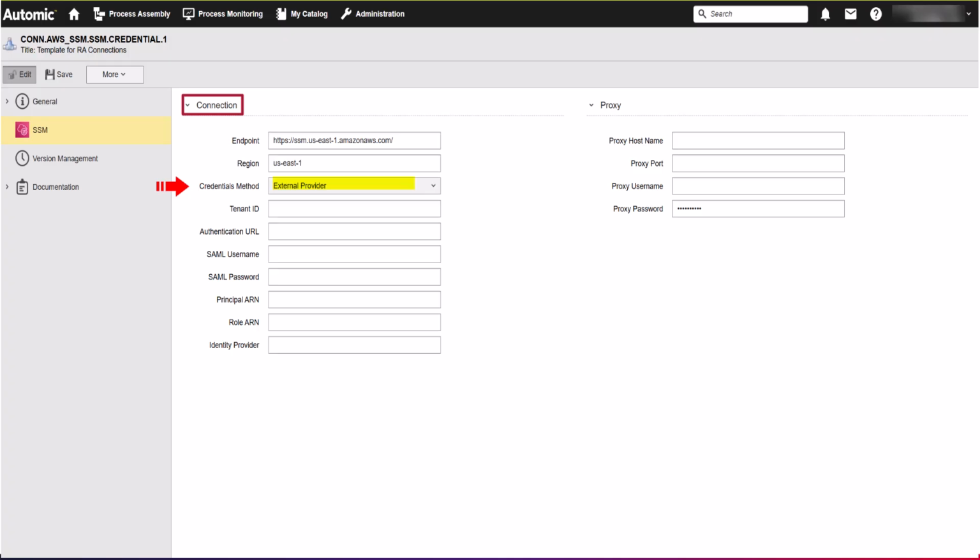The third credential method is the external provider. It allows you to set up single sign-on, SSO, with SAML using either a service or an identity provider. Here, you define the authentication data required to access the AWS system using single sign-on. First, you define the tenant ID. This is the identifier of the Azure AD tenant.